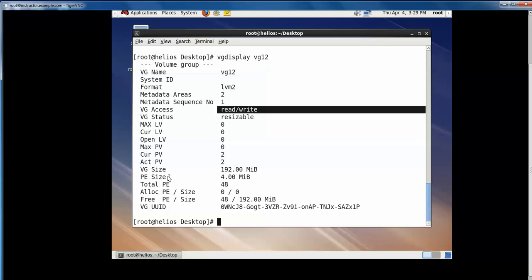What is the physical extent size? PE size is physical extent size. That means by default 1 extent equals 4 MB. So here the total PE, physical extents, is 48. 48 multiplied by 4 is 192. We have not created any LVs, so the allocated physical extents is 0. These 48 physical extents are free.